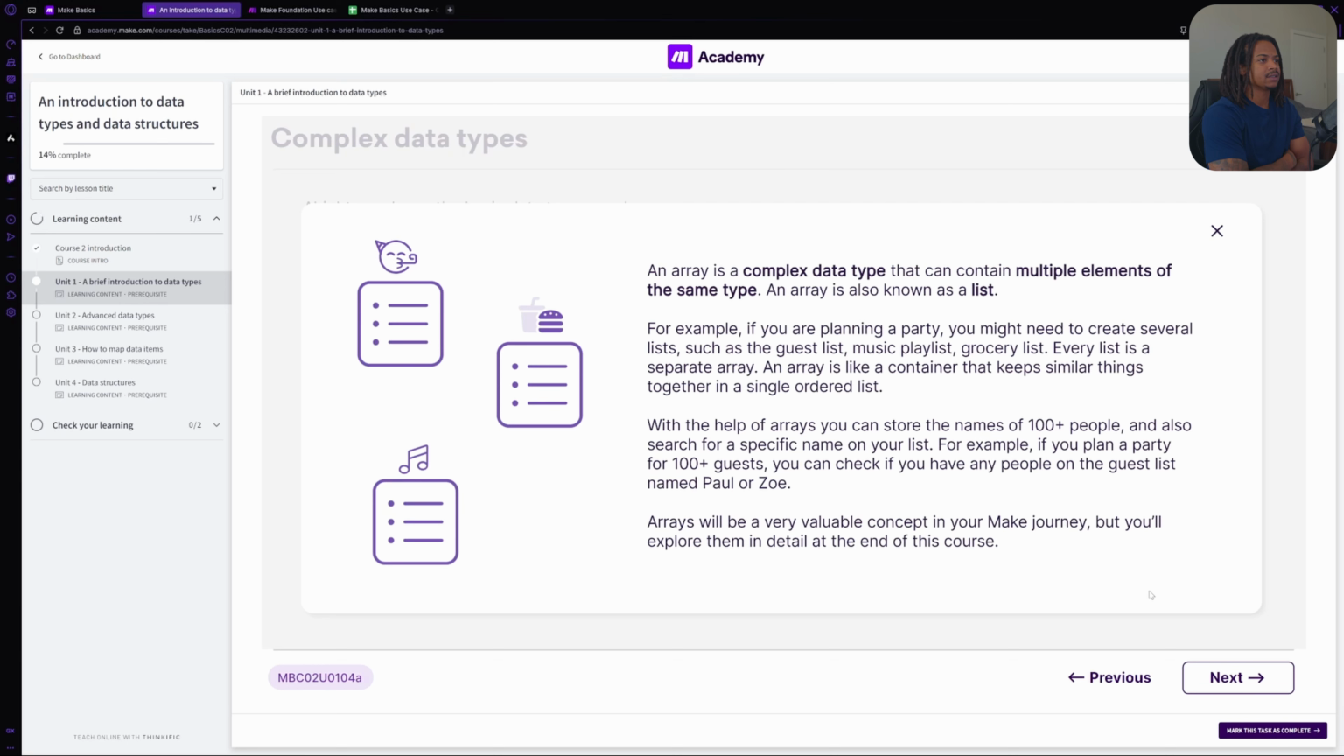With the help of arrays, you can store the names of 100+ people and also search for a specific name on your list. For example, if you plan a party for 100+ guests, you can check if you have any people on the guest list named Paul or Zoe. Arrays will be a very valuable concept in your Make journey, but you'll explore them in detail at the end of this course.